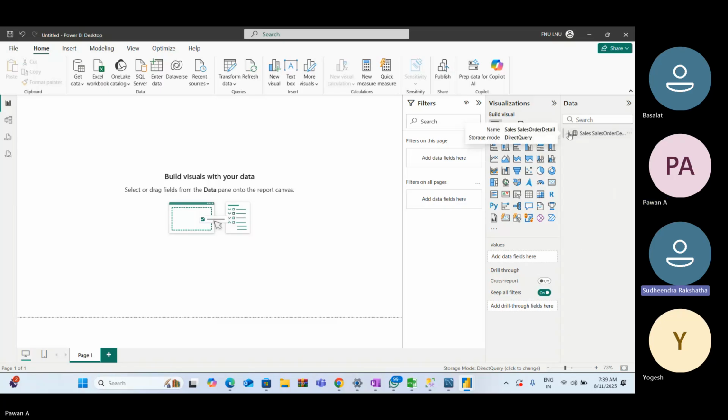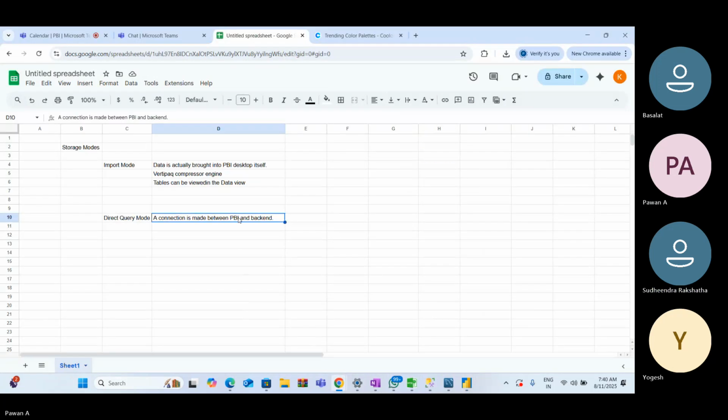So in this particular scenario, Power BI will not contain any of the space. Everything comes from the server. It will not occupy any space in Power BI. Okay. No need of the VertiPaq compressor engine also to be required. No, nothing. Data stays in the backend. So no compressor engine required. Won't occupy any space in Power BI. As simple as that. Clear?